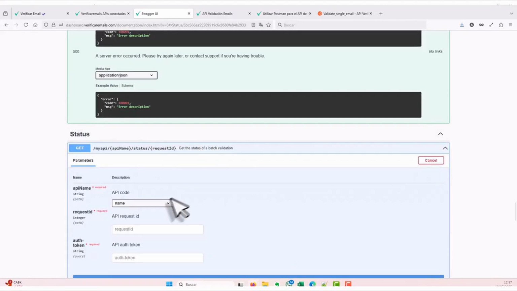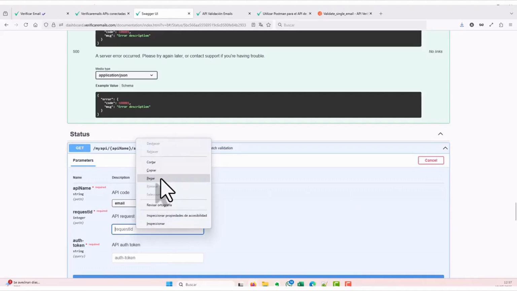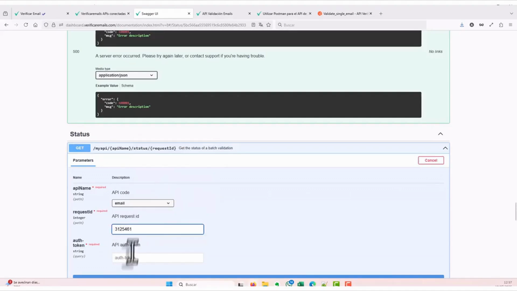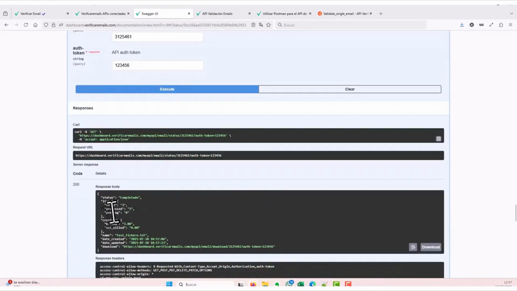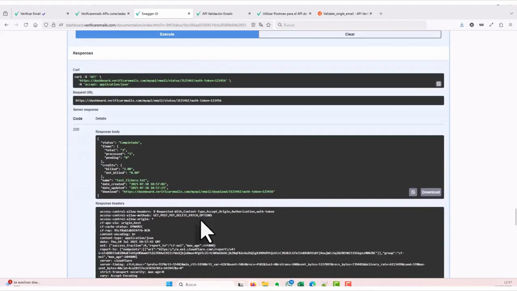Same thing, we click to try it out. We have to tell the service which file's verification status we want to check. We paste or enter the ID from the verification that we scheduled, and we enter the token for verification again. We click execute, and in this case, it tells us that a total of 3 files have been verified, 3 have been processed, and it shows us the credits that have been deducted during this verification process. All right? It also tells us how we can download that file. All right?